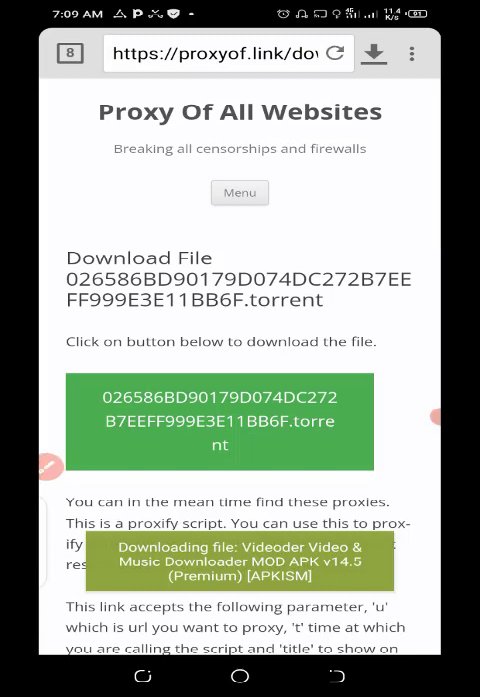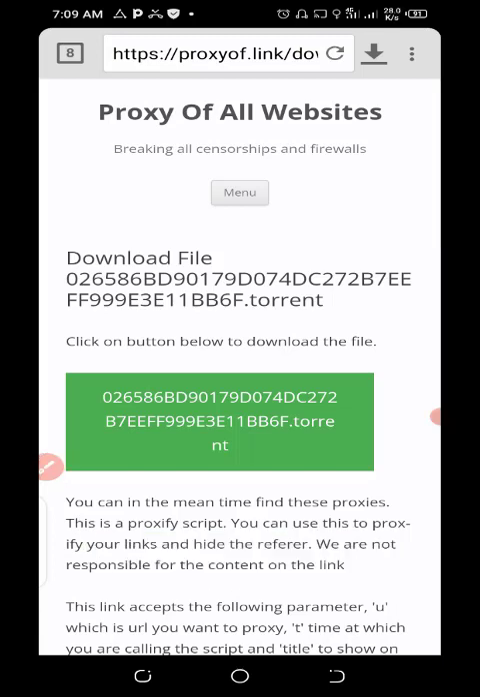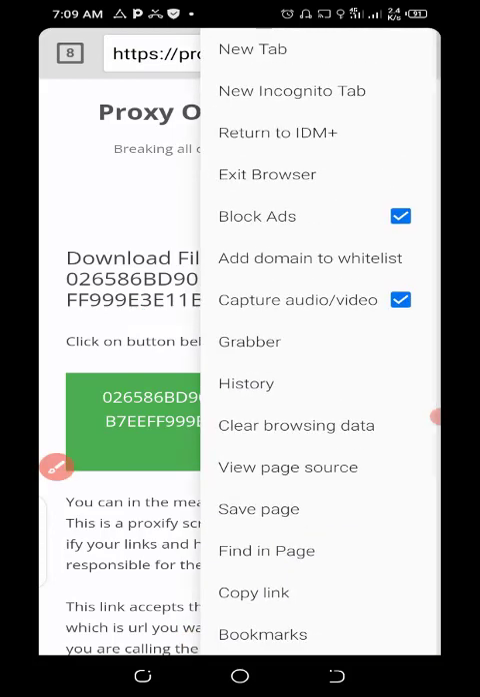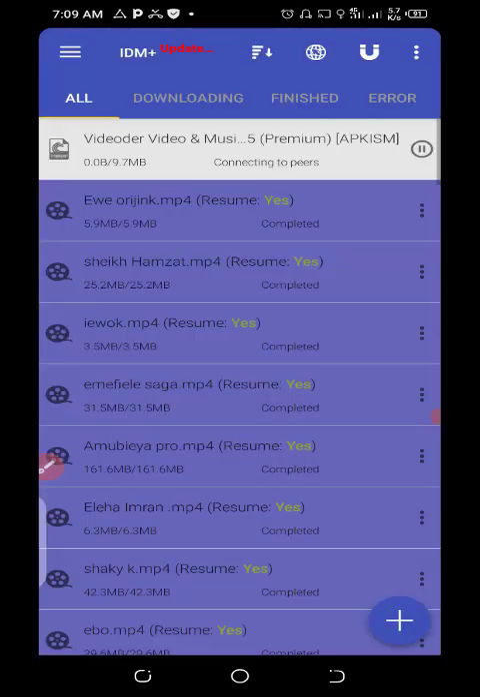Now the downloading is going on, but what we are going to do is click on the three dots for you to exit the search area. Go back, return to here, click on ID, return to IDM plus. Now this is where you find your download. Now can you connect to peers, as I told you before?